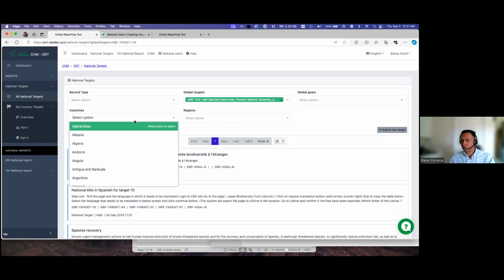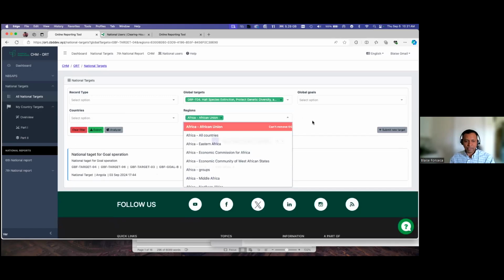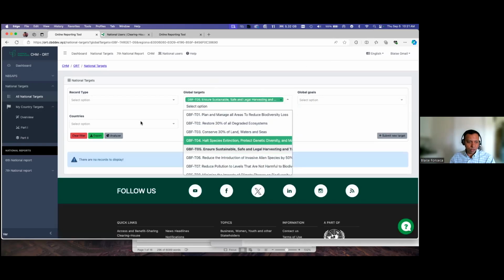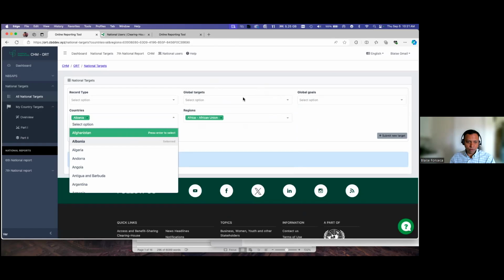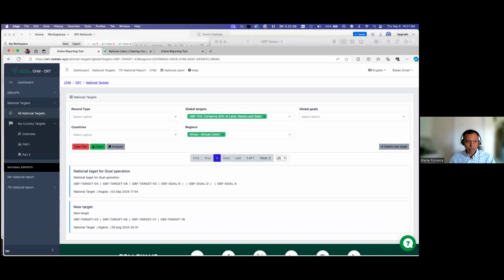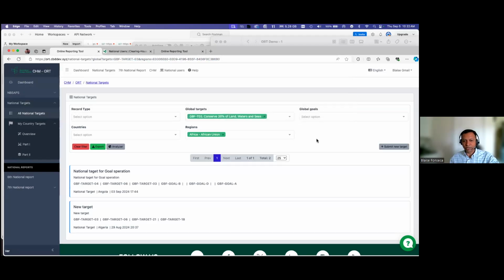I can select 1 or more. I can also select by regions. I can select African Union, and I just get all the records that have been submitted by African Union. I want to show, the moment I select some filters, please have a look at the URL. The filters that we select are automatically updated in your URL.